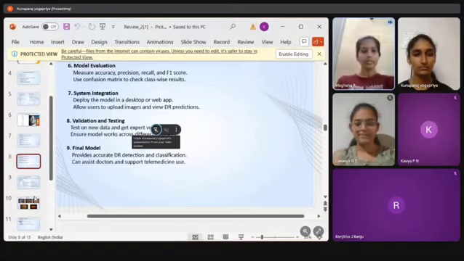The seventh step is system integration. System integration, nothing but the trained model is embedded into a practical system such as a desktop or a web application, with integration with medical imaging devices, and deploying the model in a desktop or a web app, which allows users to upload images and view DR predictions. Eighth step is validation and testing. The final model is evaluated on an independent test set that was not seen during training. Real world testing with data from different sources and hospitals.